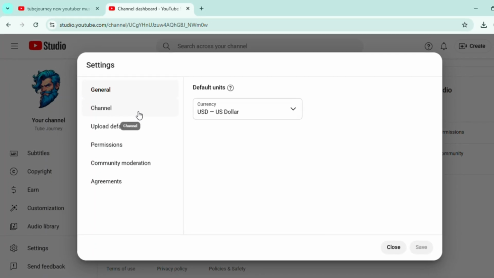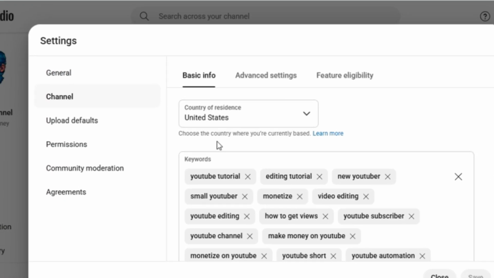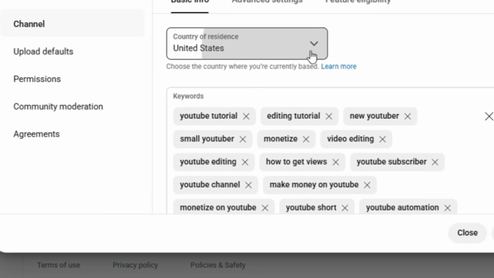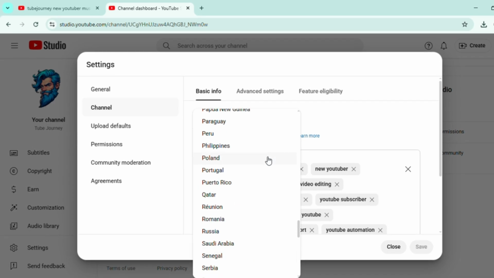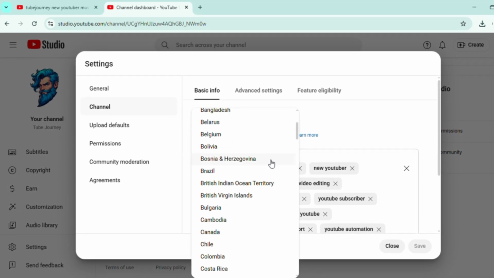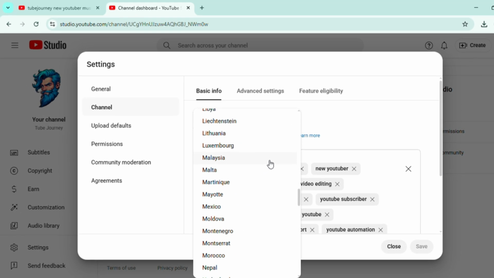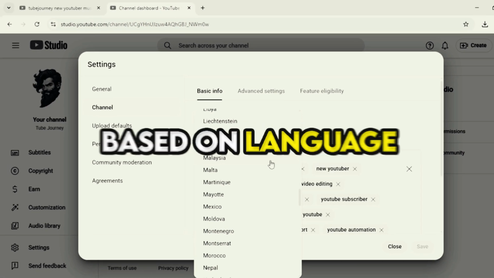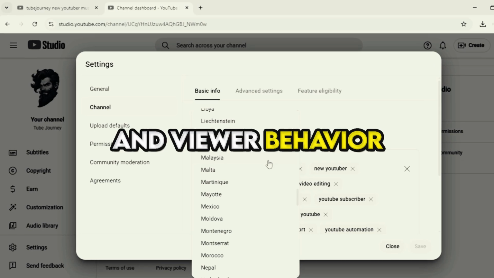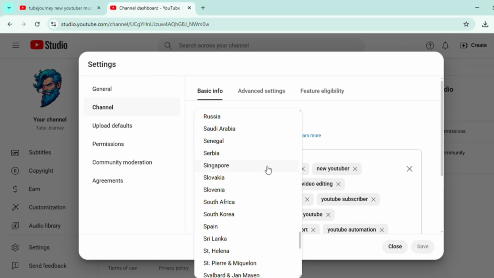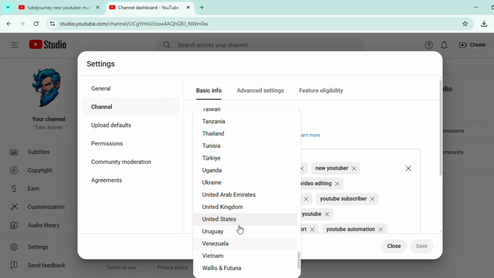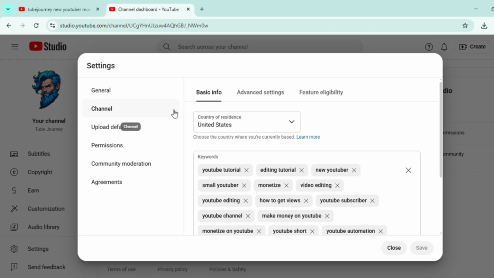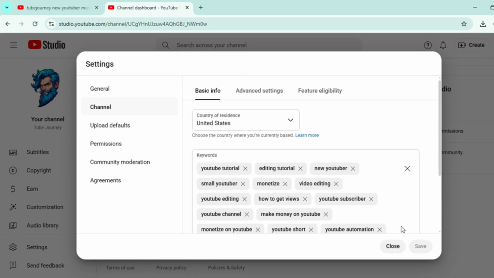Head over to Channel Basic Info. You'll find 2 important things here: country of residence and keywords. Now, this part confuses a lot of people. Should I set it to the US even though I live in another country? Here's the deal. YouTube's algorithm is smart enough to prioritize your content based on language and viewer behavior. So if you make videos in English, your content will automatically reach more English-speaking countries. I personally set mine to United States, since that's where most of my target audience hangs out.